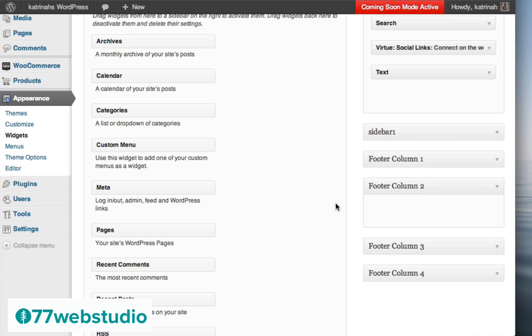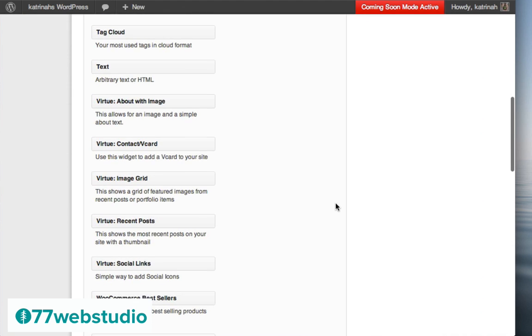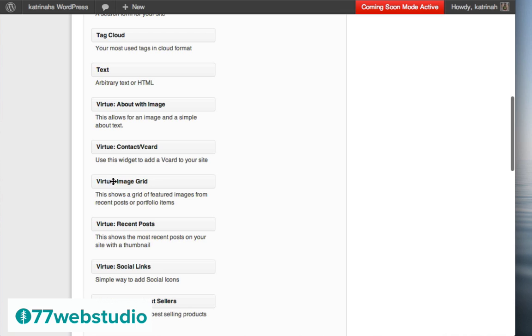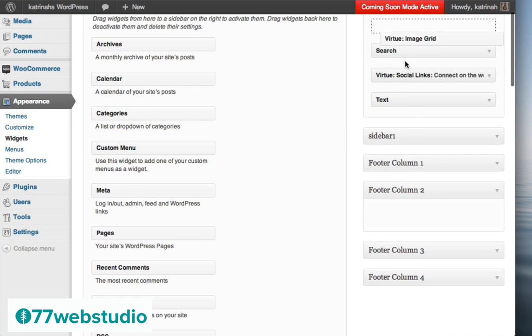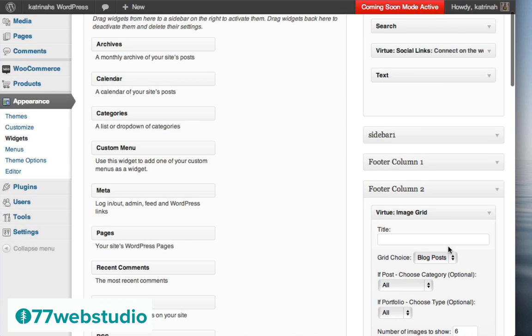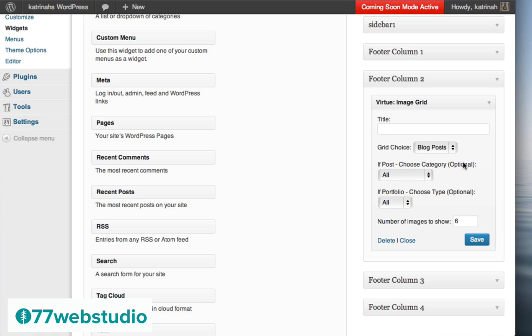And for column number 2, I want to add the Virtue image grid. So I'm just going to drag this one to the column 2 section, and this will display the recent posts in an image grid kind of layout format. So there's a number of settings here that we can configure, including a title. So I'll just call this Post Gallery, and I'll leave all the defaults set like that. That looks good. And then I'll just click on Save to save the settings.